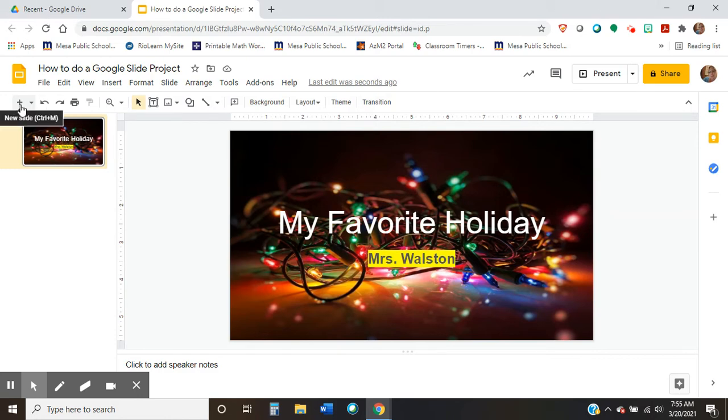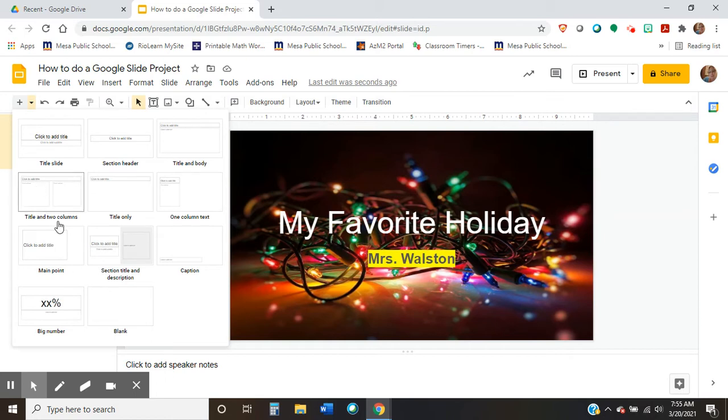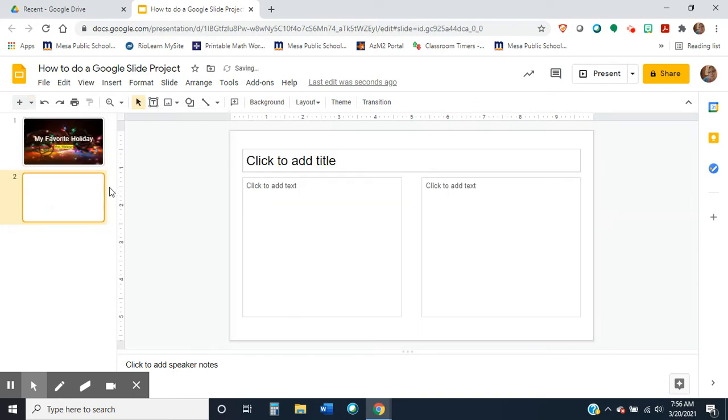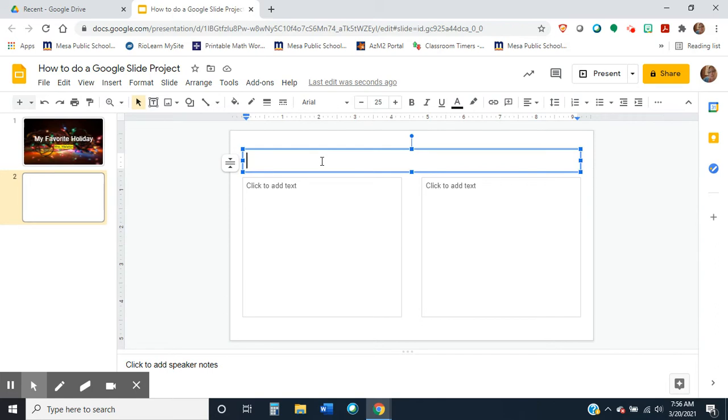Now, if I click the plus sign, it just does a generic slide format. But if I want something different, like maybe one side I want my text and my words, maybe the other side I want a picture. So we'll try this one. So you just click on that. And then you see that it's set up. You have your title box, maybe just your pictures, maybe just your words, however you want to do it. I'm going to say my favorite foods.